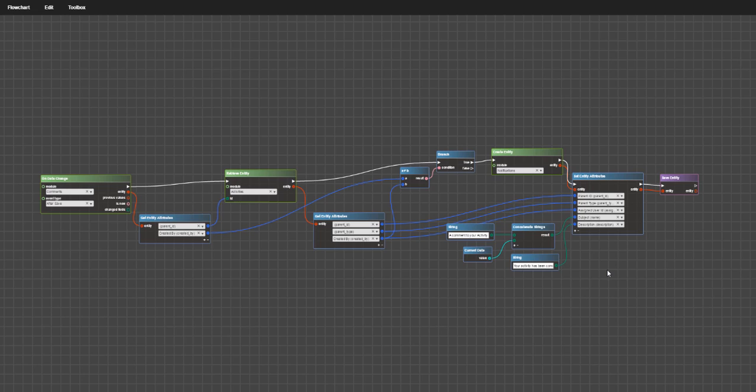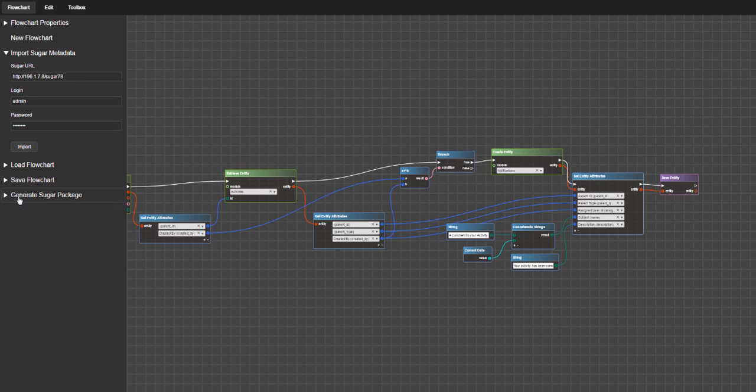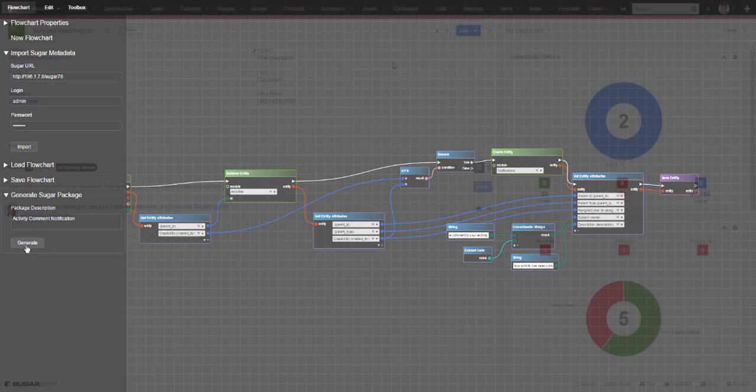In order to actually install the logic we've just implemented into Sugar, we are going to use the flowchart, generate Sugar package option, which allows us to create a package which can be loaded into our Sugar instance using module loader. We can specify the description of the package, and when we press generate, we'll get a package which we'll be able to load into our Sugar instance.